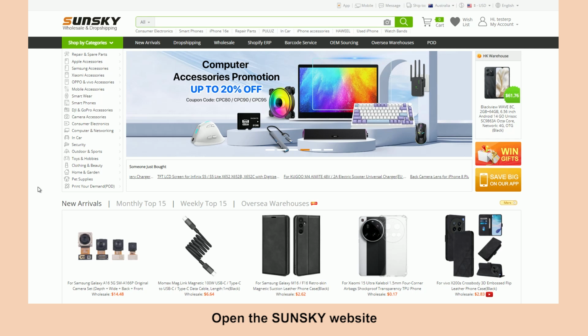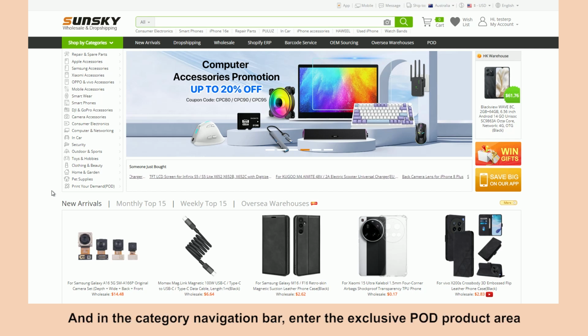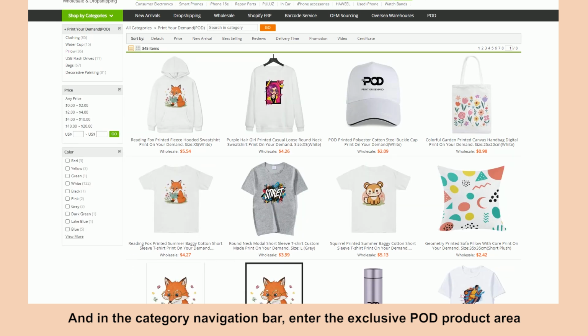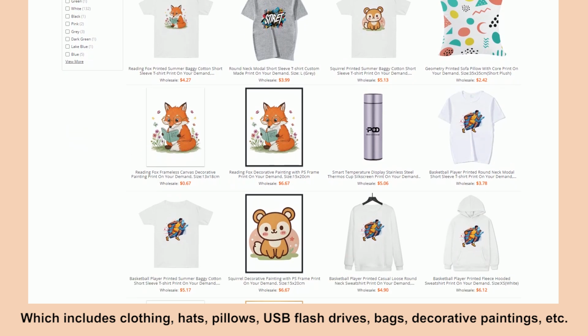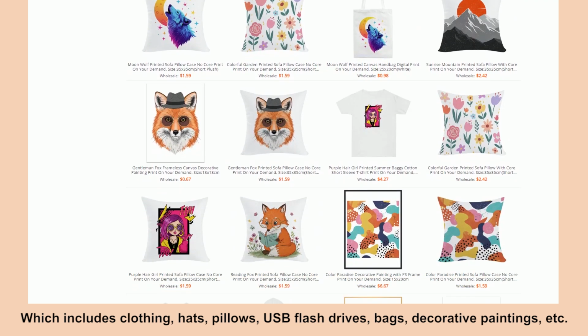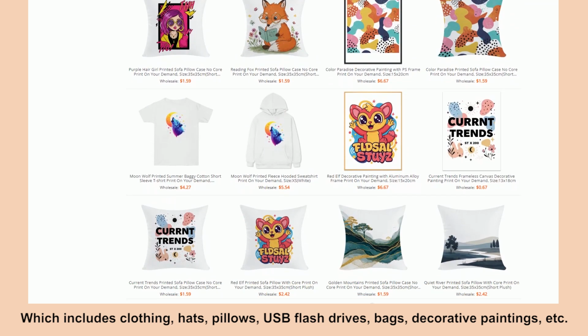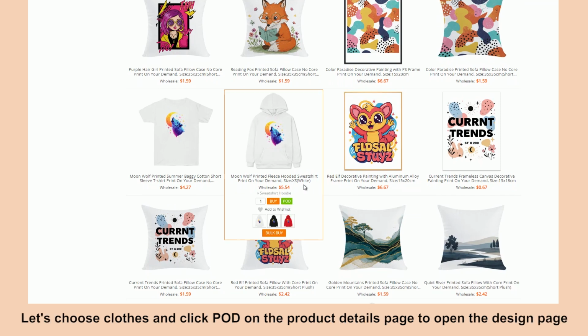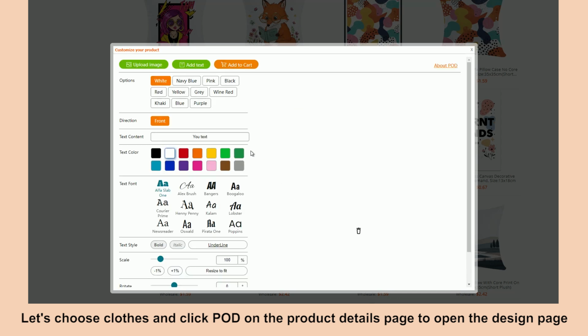Open the SUNSKY website and in the category navigation bar, enter the exclusive POD product area, which includes clothing, hats, pillows, USB flash drives, bags, decorative paintings, etc. These products are strictly controlled by our product team to ensure product quality and printing quality. Let's choose clothes and click POD on the product details page to open the design page.